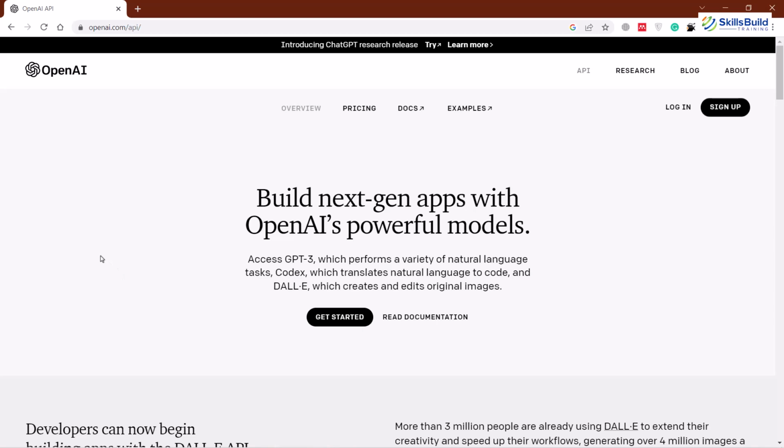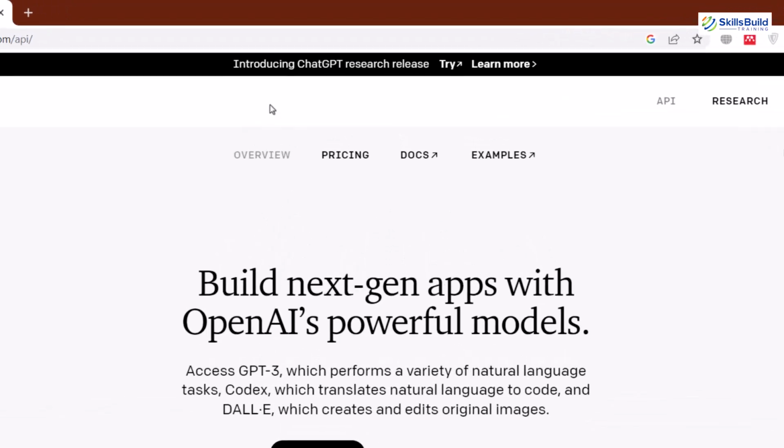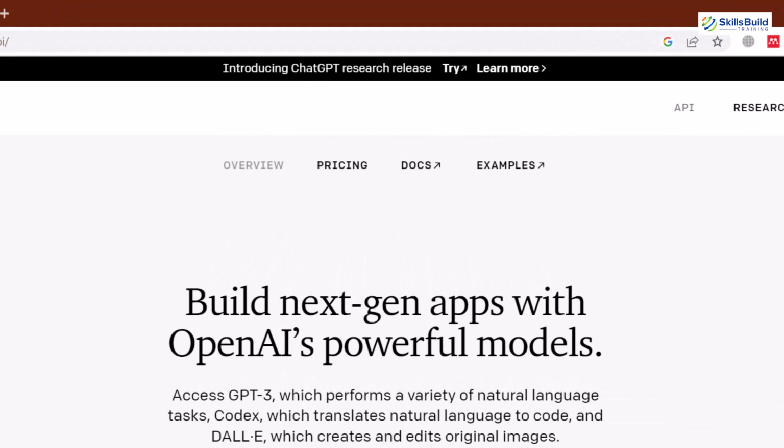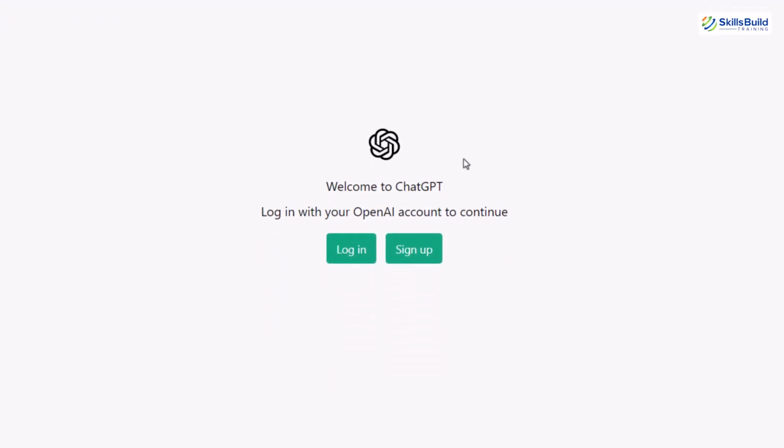As we are interested in ChatGPT, we'll look for that. If you see at the top bar, here it says introducing ChatGPT. Just click on this try button and it will take you to a new page. From here, in case you already have an account, just click on login, and in case you do not, just click on the sign up button. I'll show you how you can sign up.